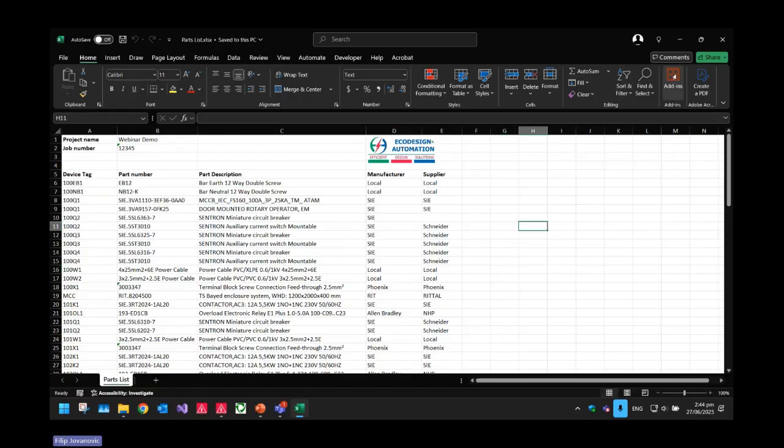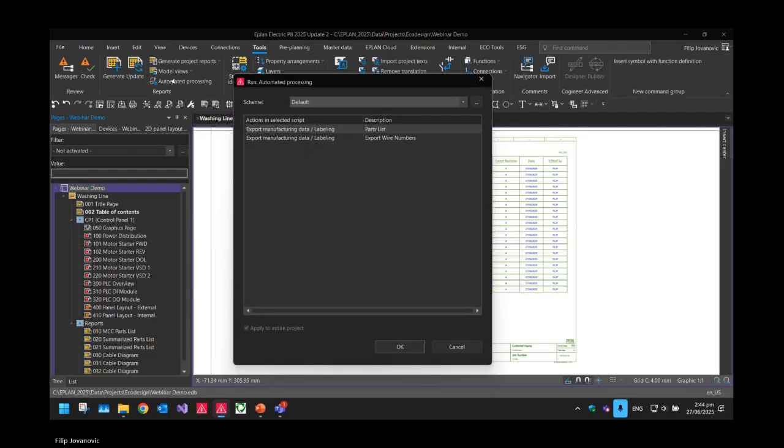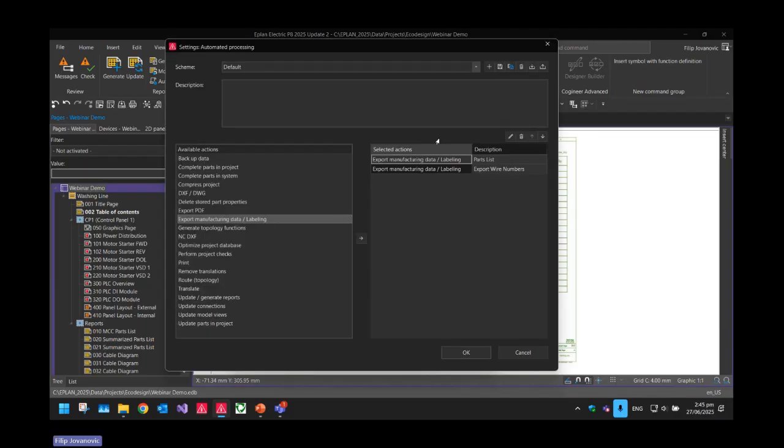And then the last thing we can finish off with is the automated processing. So you can imagine if you have like 5 of these exports, you don't want to go file, export, do this 5 times. We want to do this with the press of a button. And to do that, it's going to be under Tools, Automated Processing. And then we can use this default.